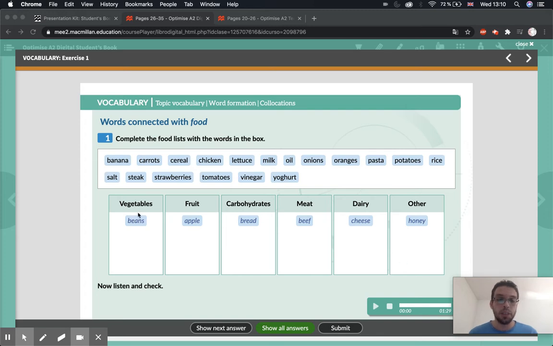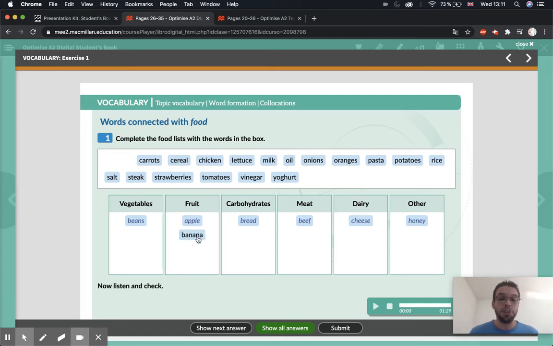Let's have a look. First off, we have vegetables, beans, fruit, apple, carbohydrates, bread, meat, beef, which comes from the cow, dairy, cheese, and other, honey. We can do a few of these. Banana is a fruit. Carrots, you remember carrots? Zanahorias. These are vegetables.